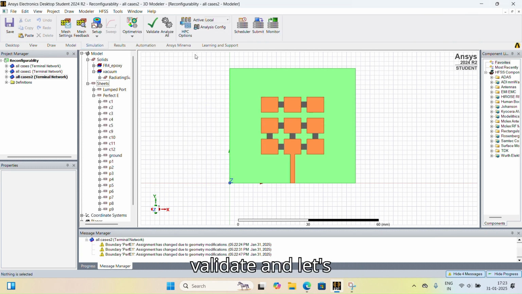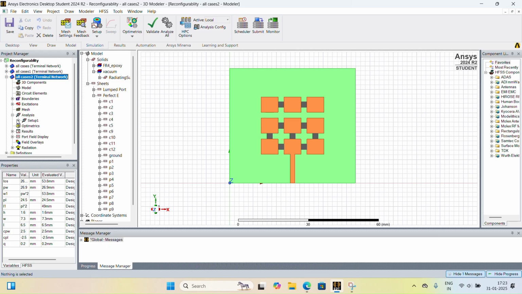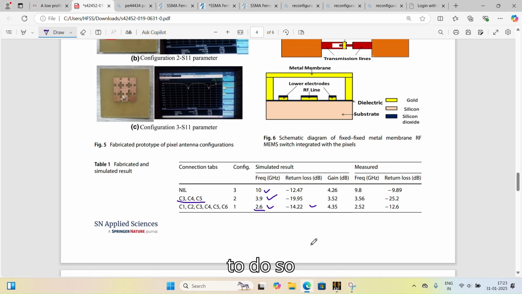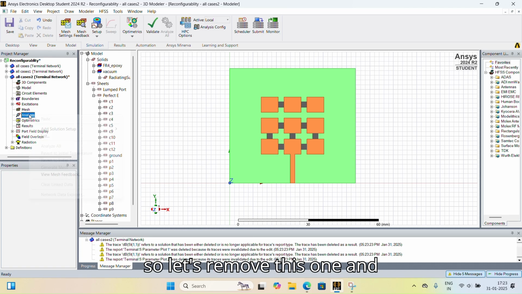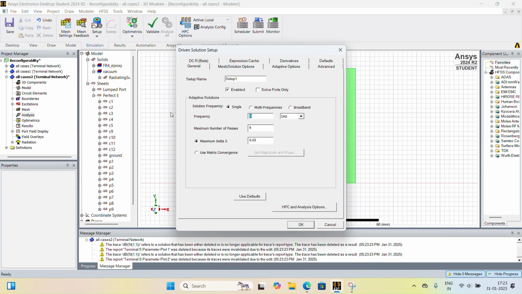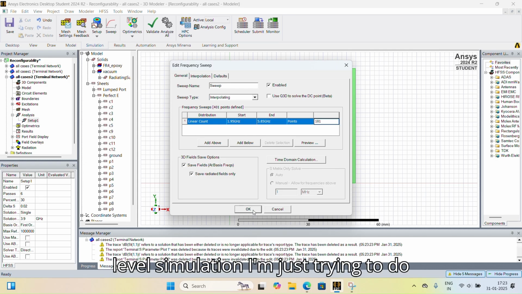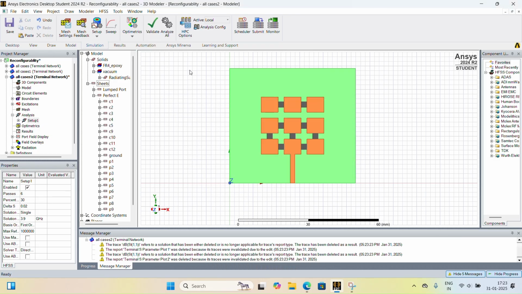Save, validate, and let's remove this one. And we have to change the frequency setup also. Now, what is the frequency we are trying to do? So, 3.9 gigahertz. Let's remove this one and add a frequency solution setup at 3.9 gigahertz. So that would be fine enough. I'm not doing the discrete level simulation. I'm just trying to do the interpolating.